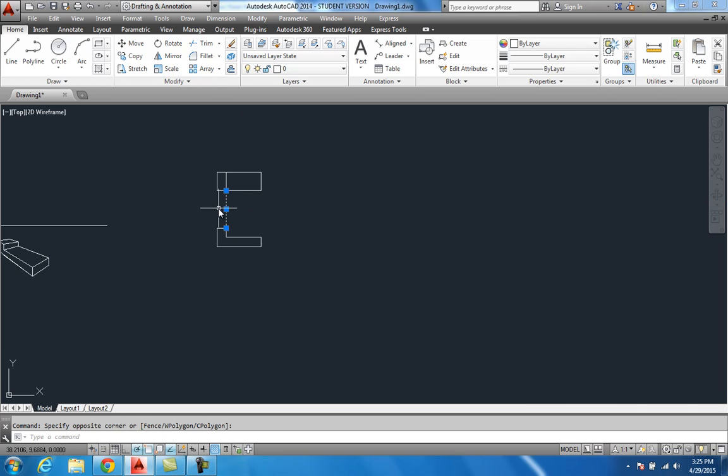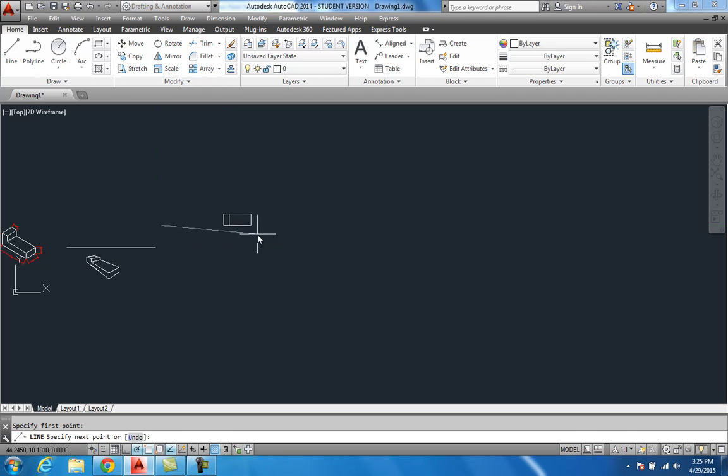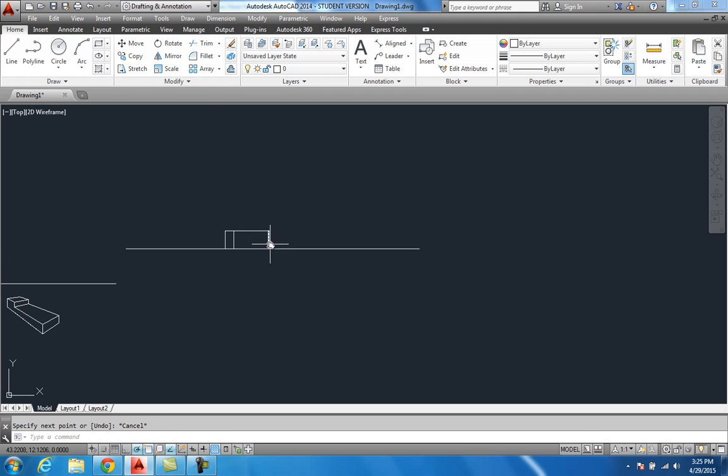Just like that. And there's our top view. So again, this is a really simple drawing. Now here I want to put my plane on here. There's my picture plane. And I want to take this object and I want to rotate it.